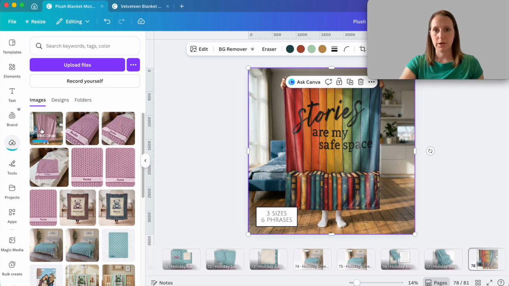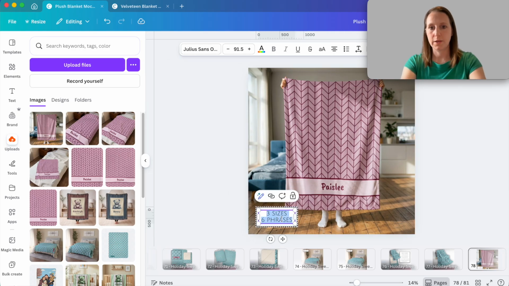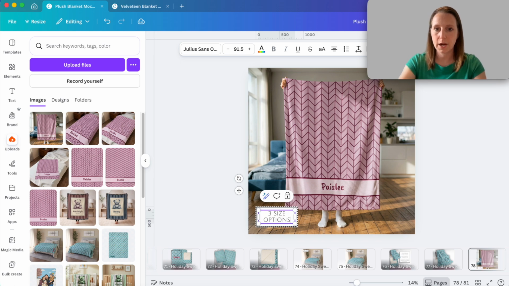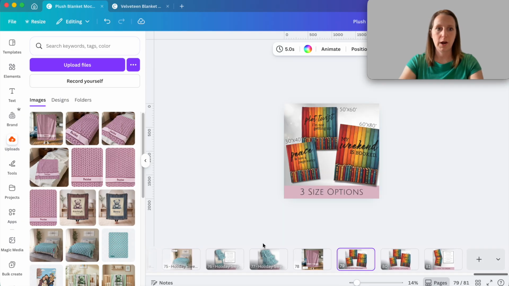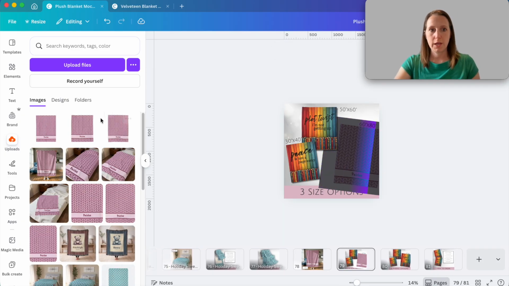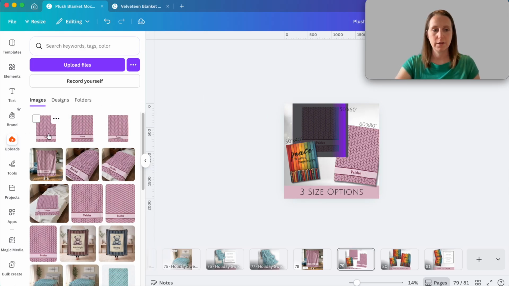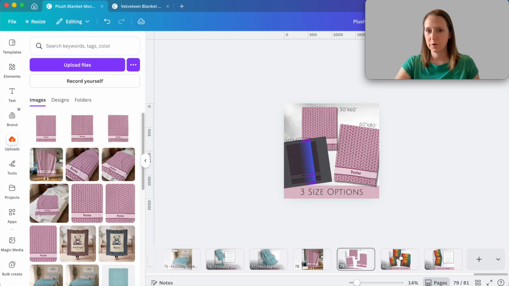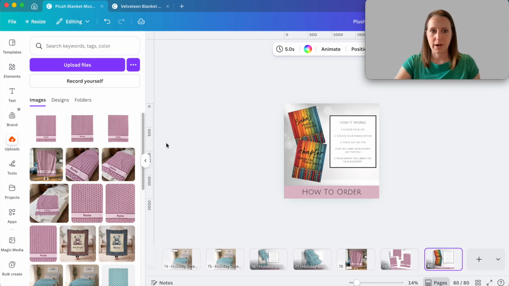And once that loads, I can just drag it and put it in the place of this reading blanket one. So just click it and replace it. And then this has 3 size options. So I'll write that in there, and boom, that one is done. And then I'll come over and I click and I pull it in the right spot because I've already done all of the hard work previously. But then you've got your images right there.